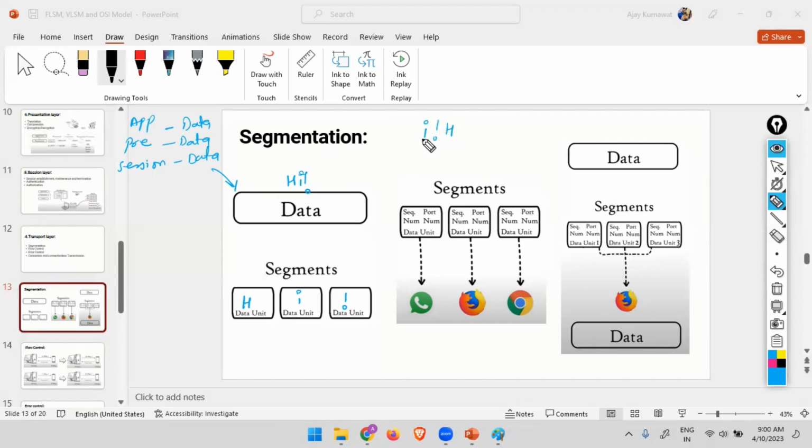Now is it the correct information? No, it's not the correct information. Means it has to be reassembled, reordered, and put into the correct sequence. So for this purpose, your transport layer is going to attach something called a sequence number. It will attach that, okay, this is the first segment, this is the second segment, this is the third segment. Now, when the receiver receives, it will have the information that this is the first segment, the second segment, the third segment.